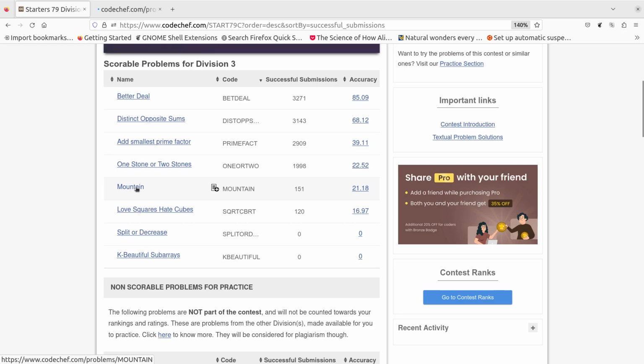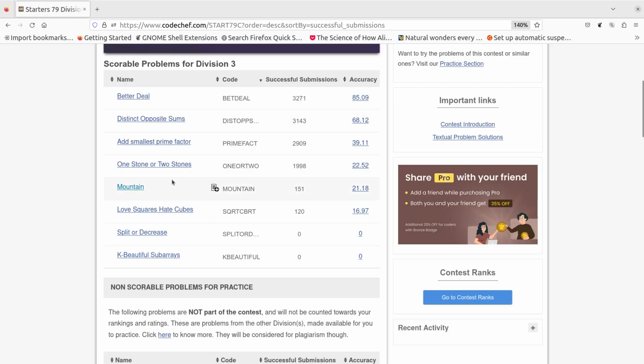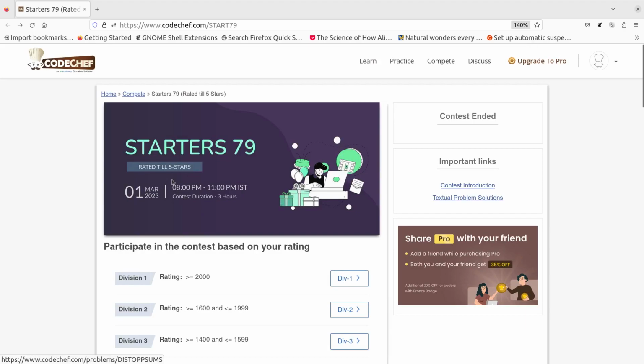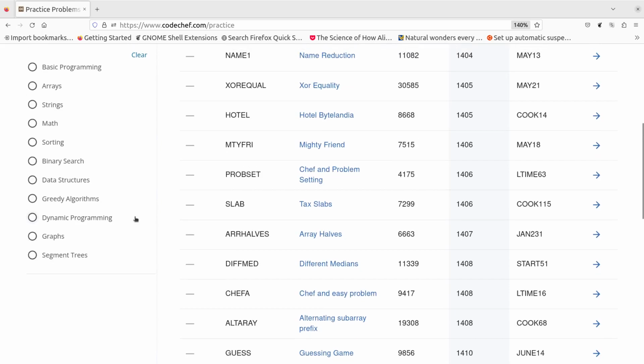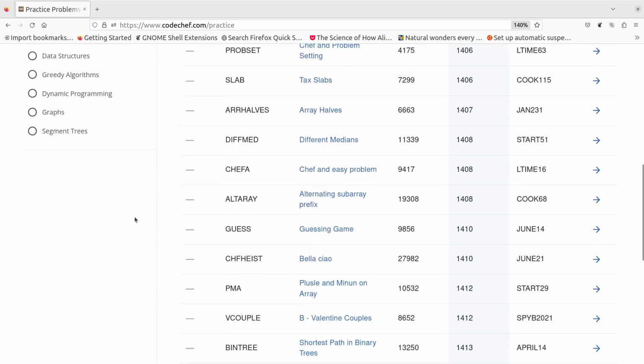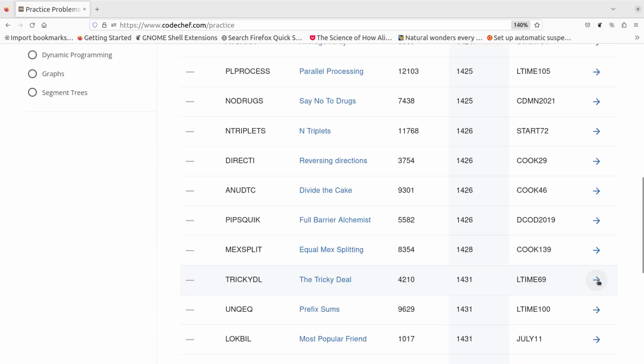Shall we check the mountain question also? Let's check the rating. Rating is 2000 and the question is about the matrix. Okay, we are not going to solve that question and waste our time on such higher rated questions when our rating is just 400. So we'll go for practice and let's solve a few array questions of moderate difficulty.